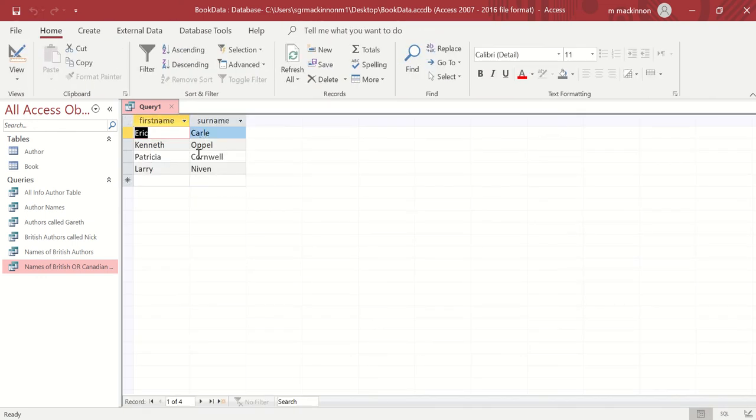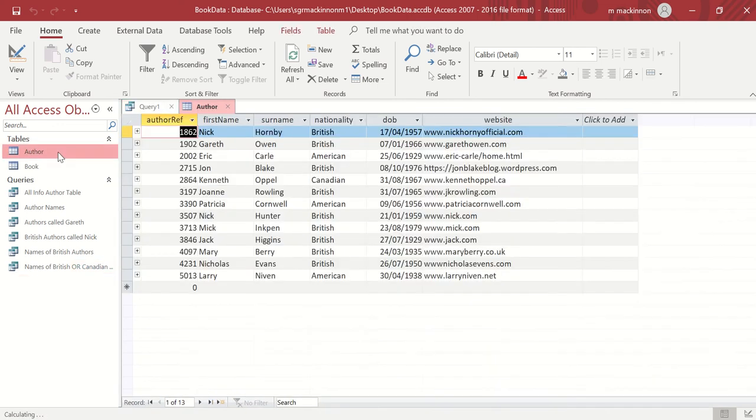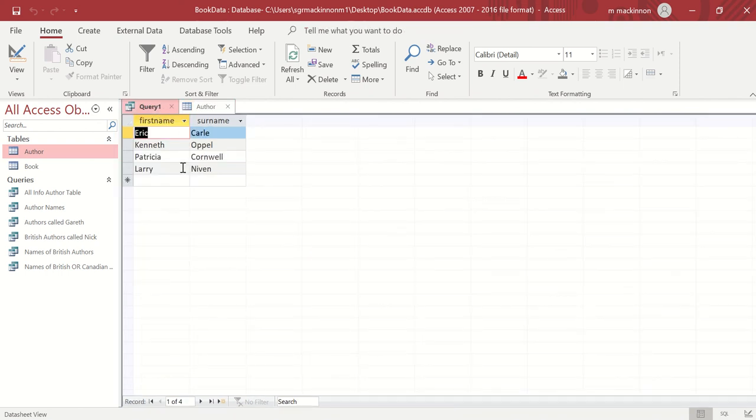We'll get Eric Carroll, Kenneth Opel, Patricia Cornwall, and Larry Niven. Again, we can double check. So Eric Carroll is American, Kenneth Opel Canadian, Patricia Cornwall American, and Larry Niven American. So none of these authors in our return is British.